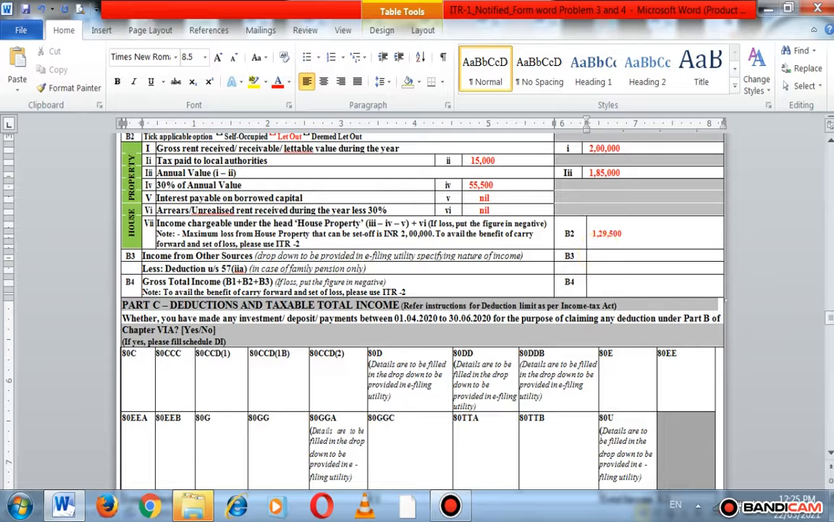Then income from other sources. Income from other sources is not given, so the amount column is nil. Then deductions are nil. The deduction under section 57(iia) relates to the family pension of the SSC, so it is nil.